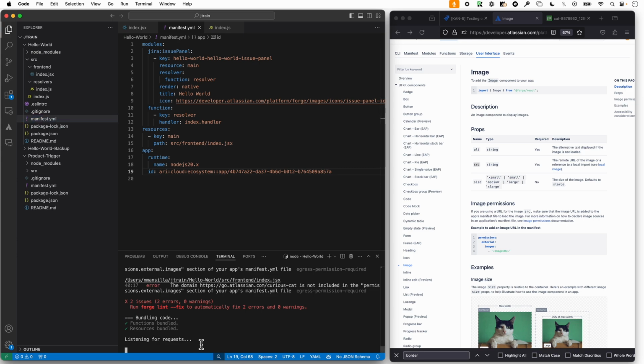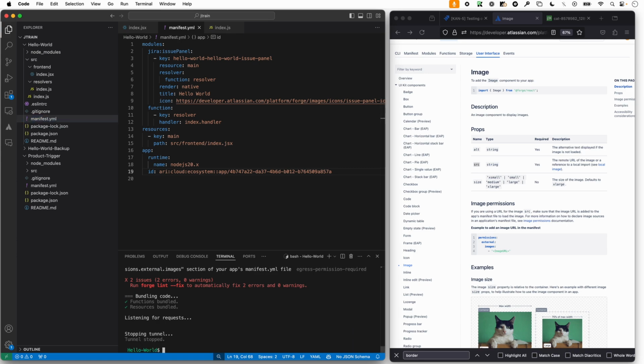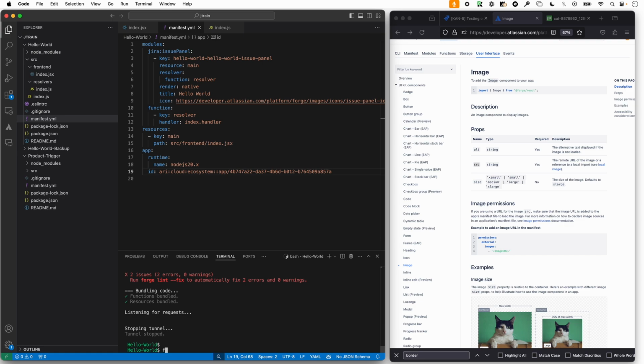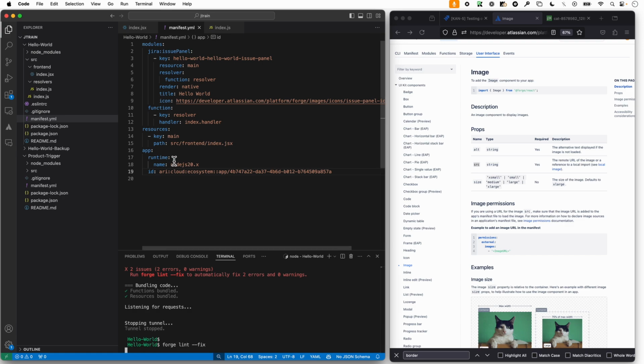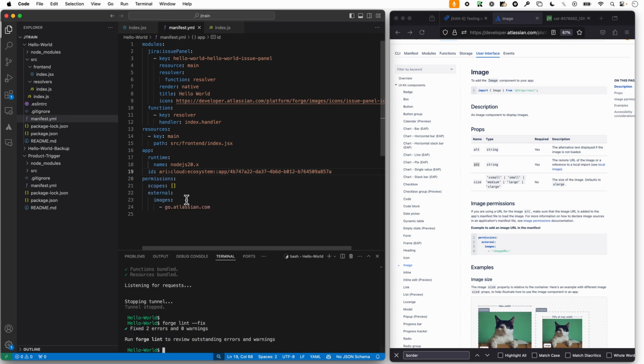So let's hit Control-C to stop our tunnel. And then we're going to run this command, forge lint fix. And let's see what happens. Well, look at that. Magic. It added a new permission section, no scopes, but this is the part that we're really interested in. External images, go.atlassian.com. So this is what's required in order for us to have our Forge app be able to load images from an external URL.